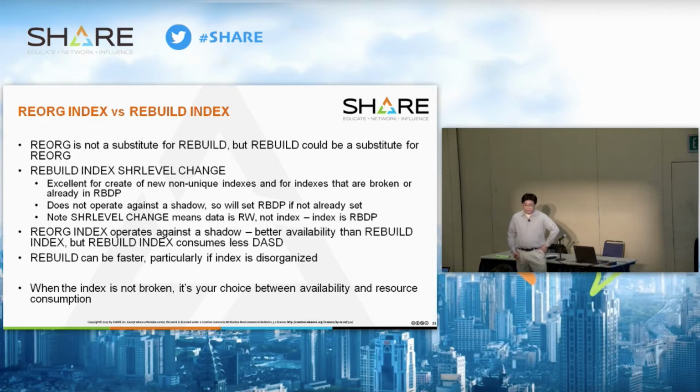If that still is a concern for you, rebuild is also the way to go, because right now our rebuild doesn't use the shadows. It just rebuilds the index within the data set itself. So if that still is a concern, rebuild index can also address that. Especially as I mentioned earlier, when reorg index is run, we don't sort the index keys. We just unload the keys in key order from 1 to n. So in some cases, when the index is disorganized, rebuild can actually be faster than reorg index.